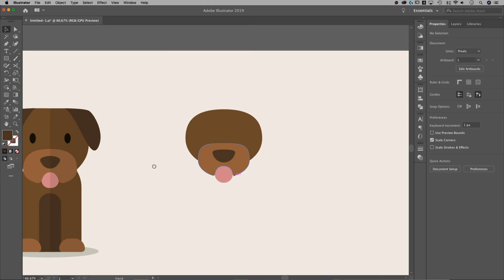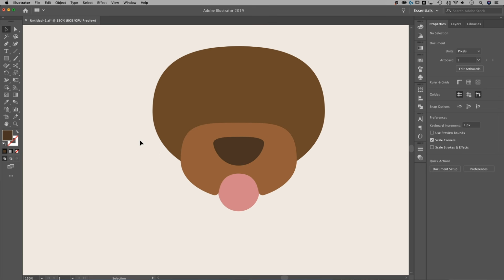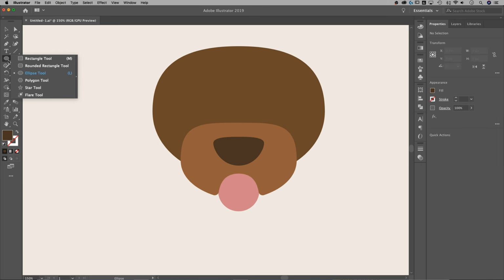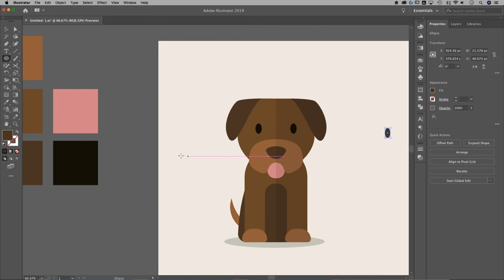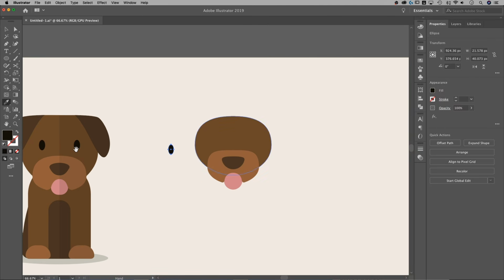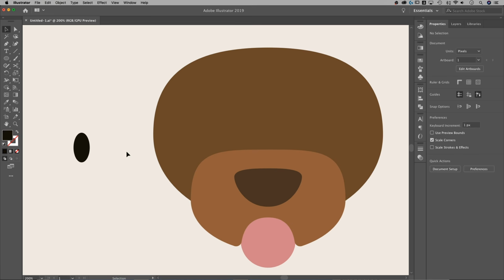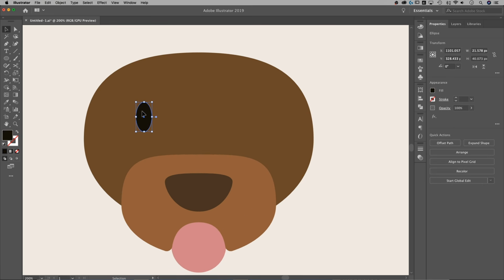All right, let's add some little beady eyes. We can just use L, that is the ellipse tool. It's in the rectangle tool. Click and hold, go down to the ellipse tool, and just create some vertical little ovals here. These ovals are going to be his eyes. So I need to grab that darker color again, and then just plop some eyes right here on his face. They can be anywhere, it doesn't really matter.